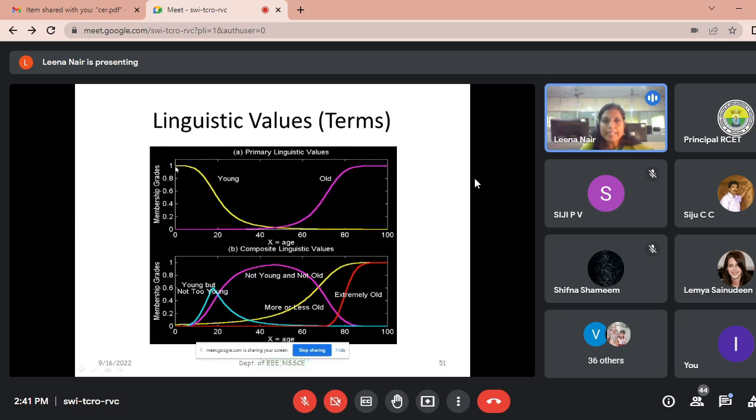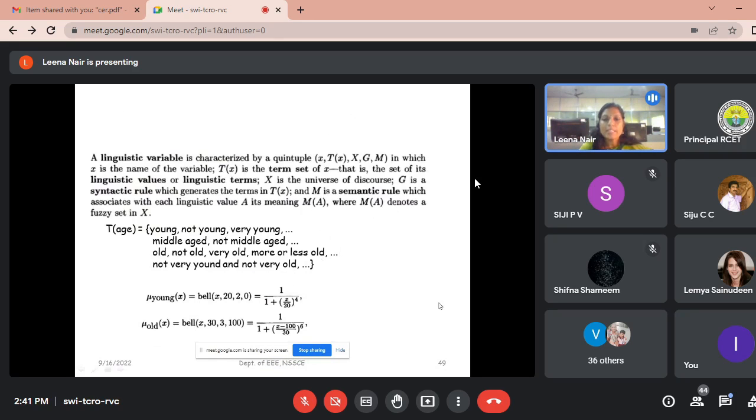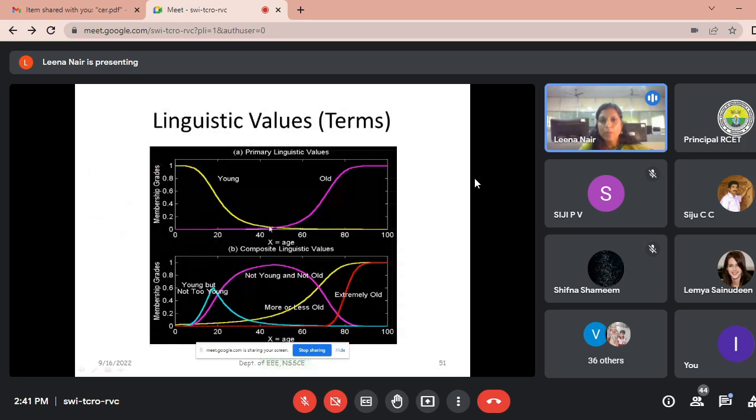So for example, you can see this yellow curve, it is young. This is a bell-shaped function that I actually got by plotting in that equation that I gave you. This particular equation that I gave you. So in this, if you plug in different values of x and if you plot it, you will get a membership value like this. And this is for old age. Okay, so we have got two membership functions.